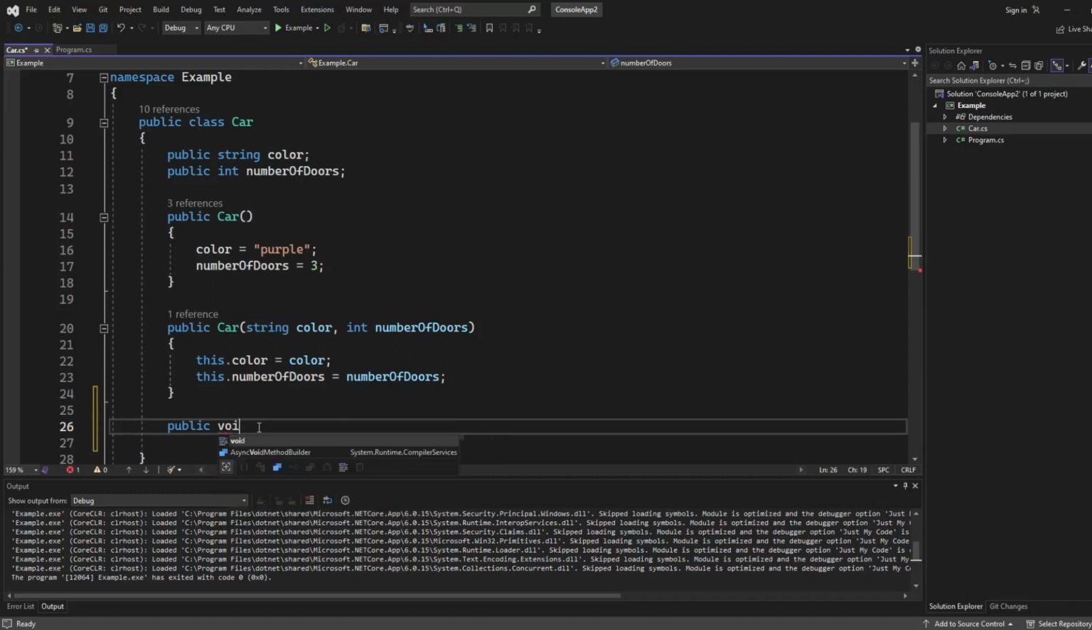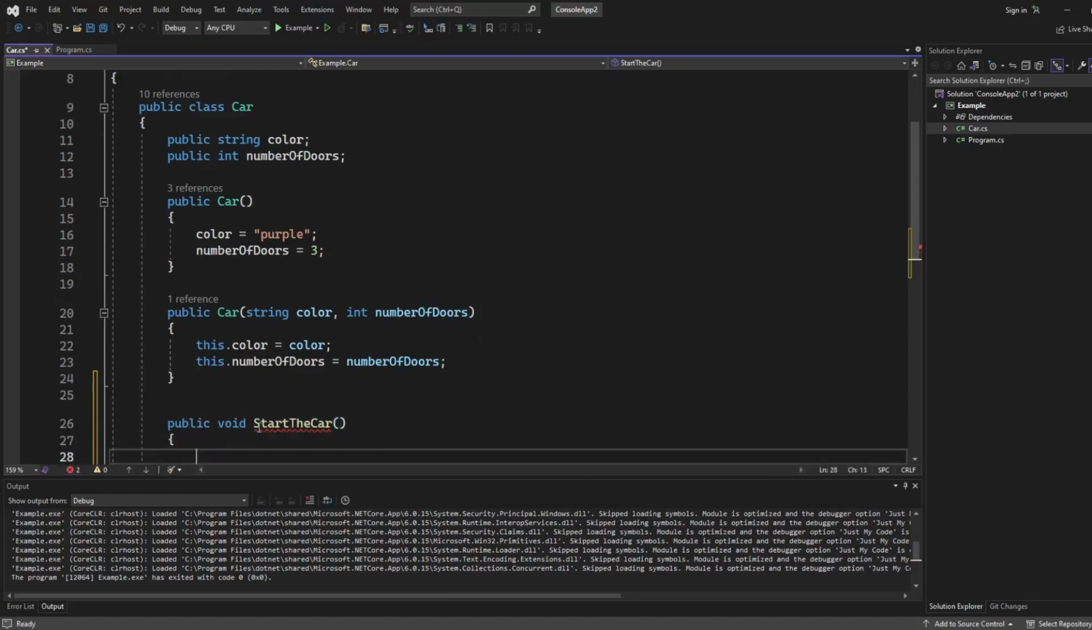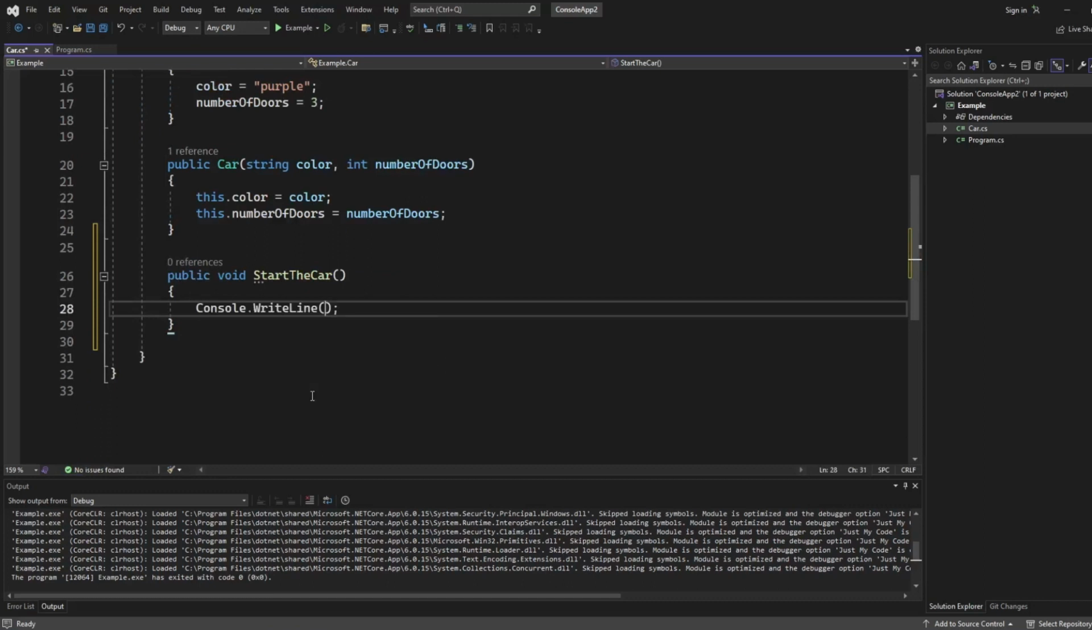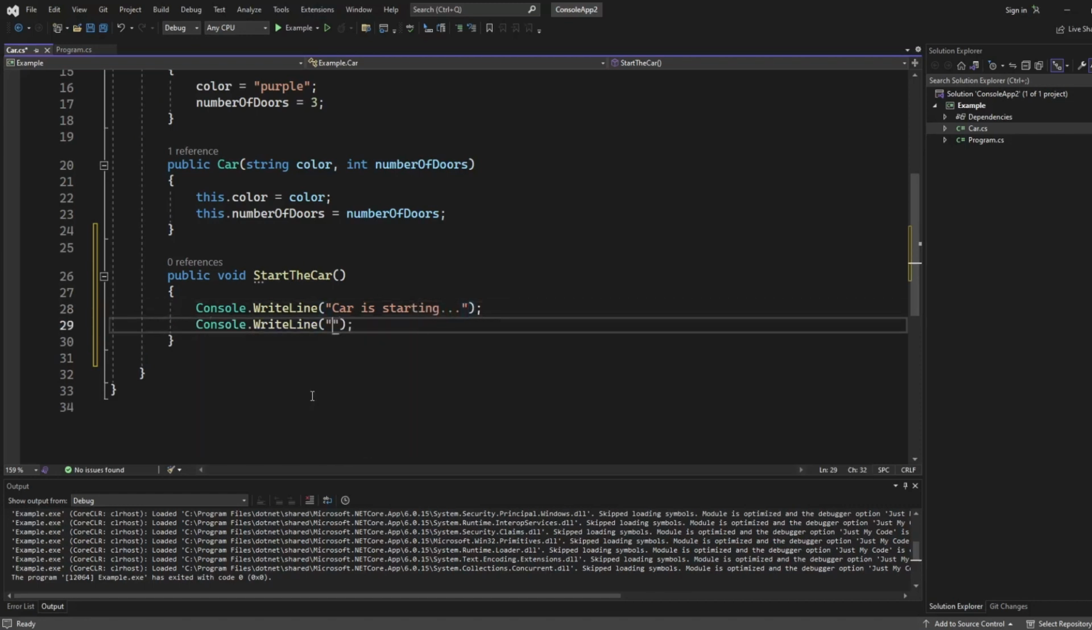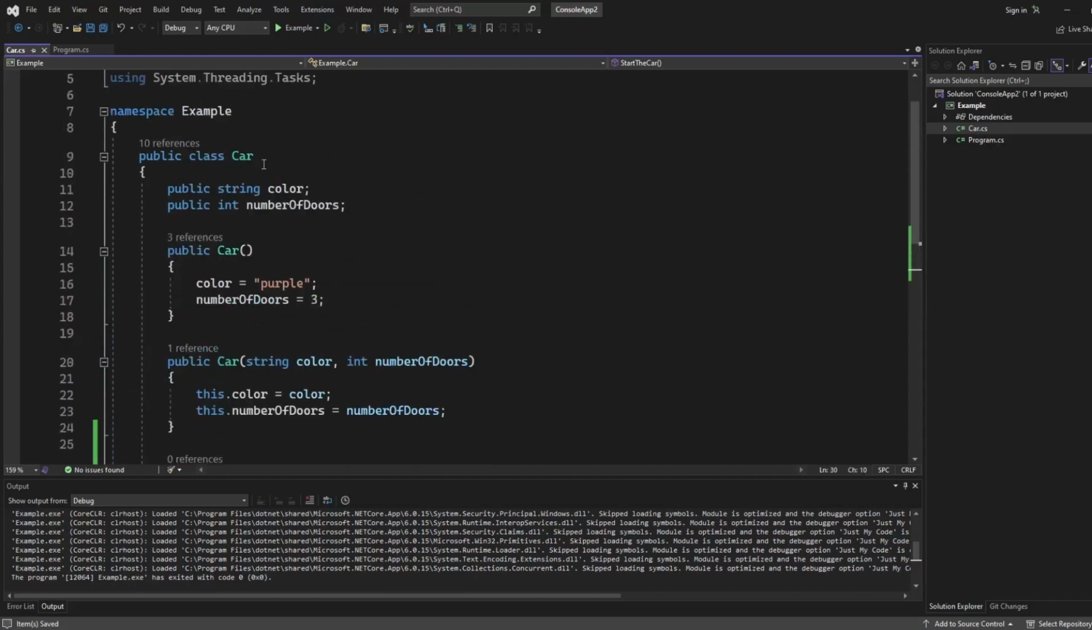And we don't want to return any data type, so we'll make it void, and let's say StartTheCar. This will be the method name, and we just want to print out some simple text like "car is starting", and let's say "car started". So basically we added a method to the class.